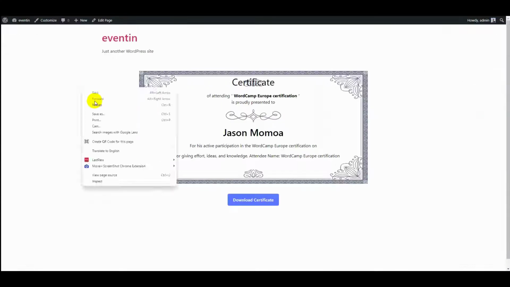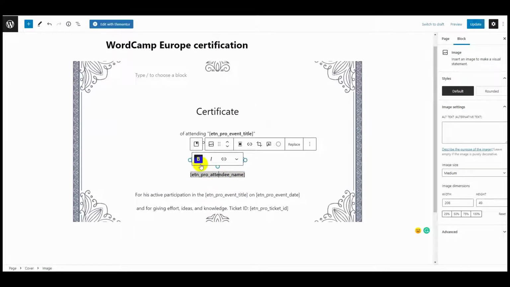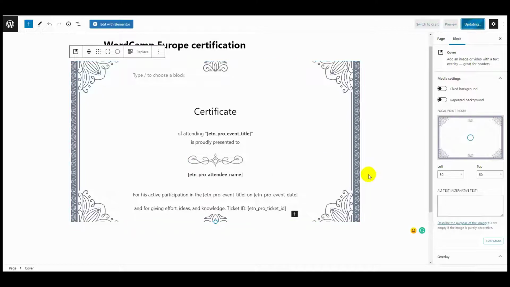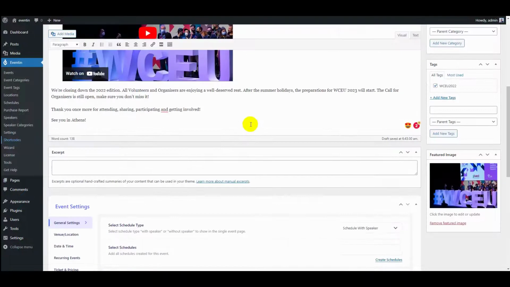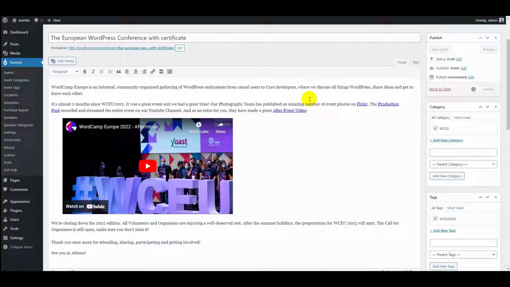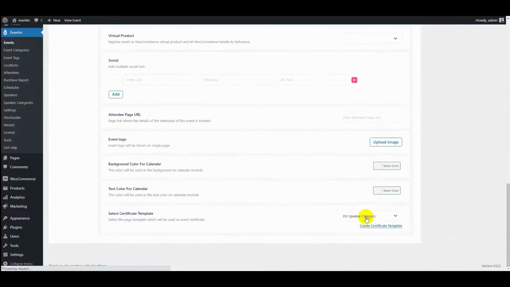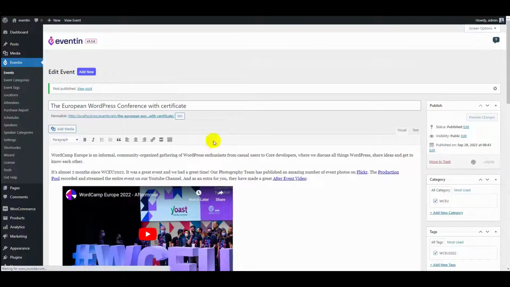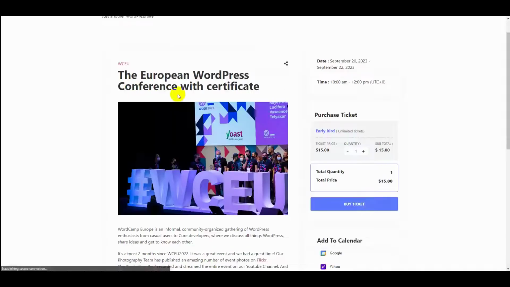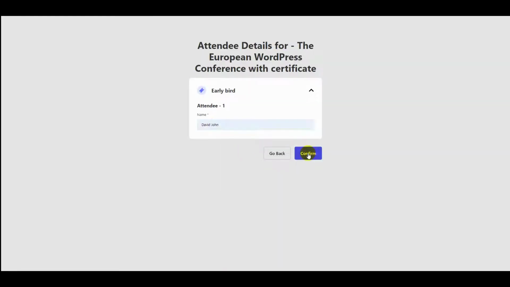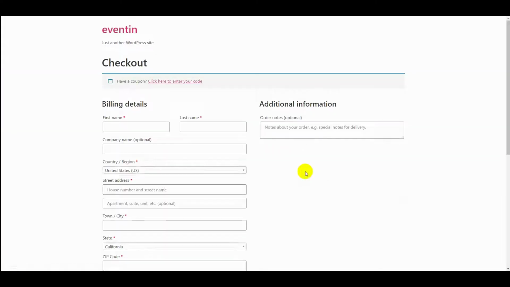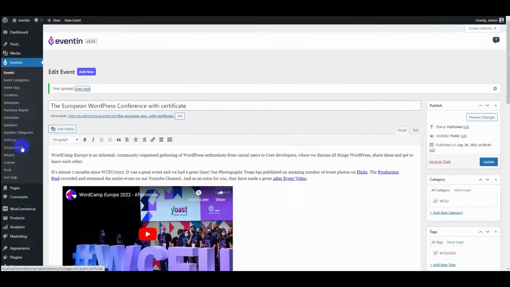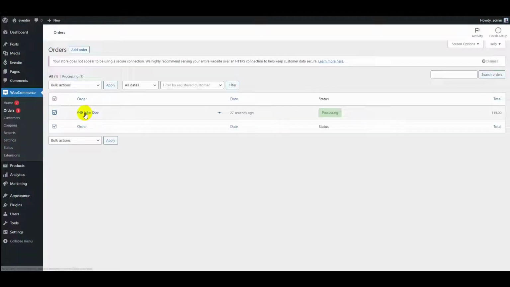Here we are, our certificate is now ready. Let's link the certificate with the specific event. You may have multiple certificates that you can create with the shortcode and the same process that you have seen in this video. Now our certificate has been linked with the event. Let's create an order to see how you can send the certificate to the attendees and attendee will receive the certificate.